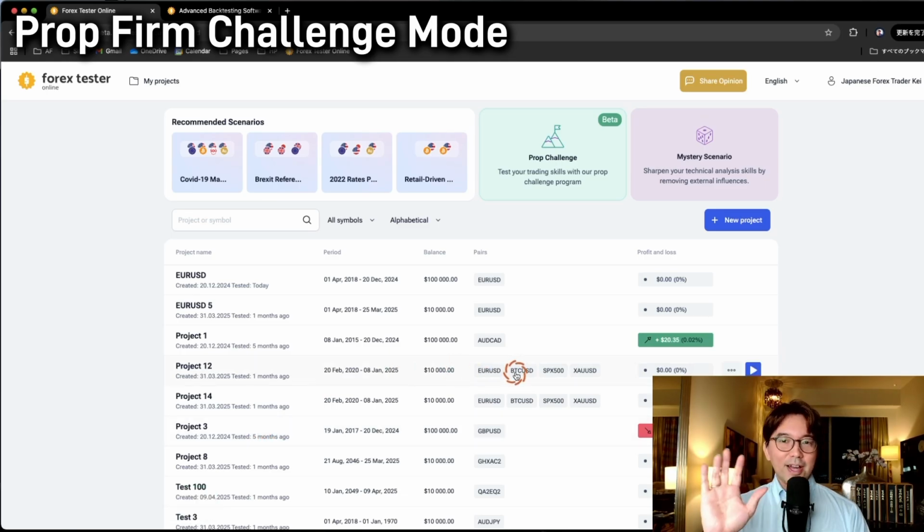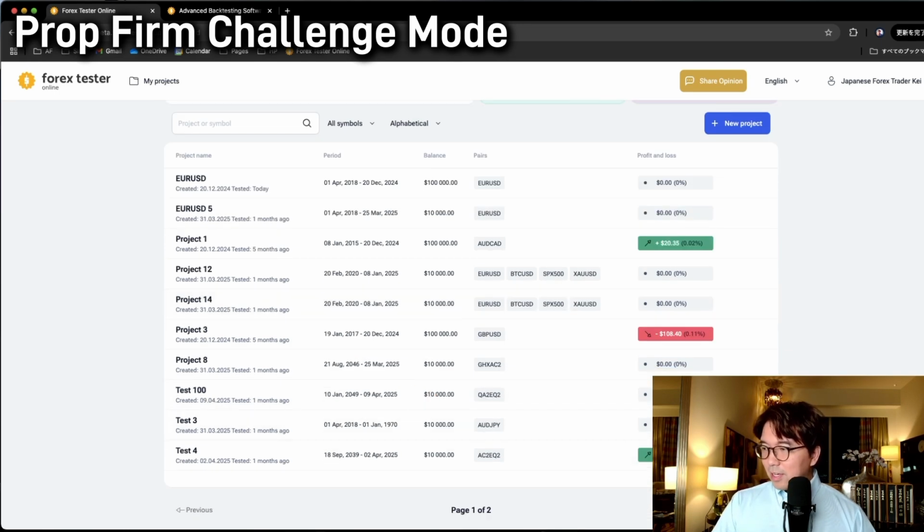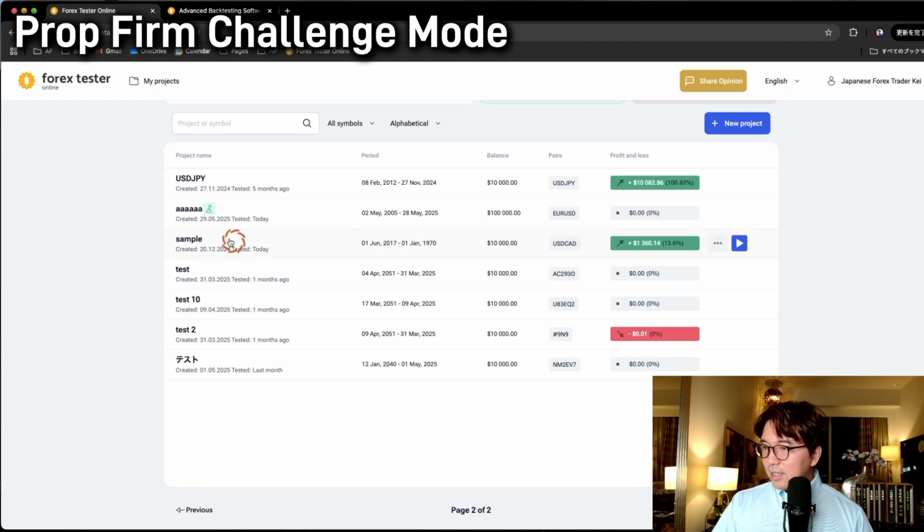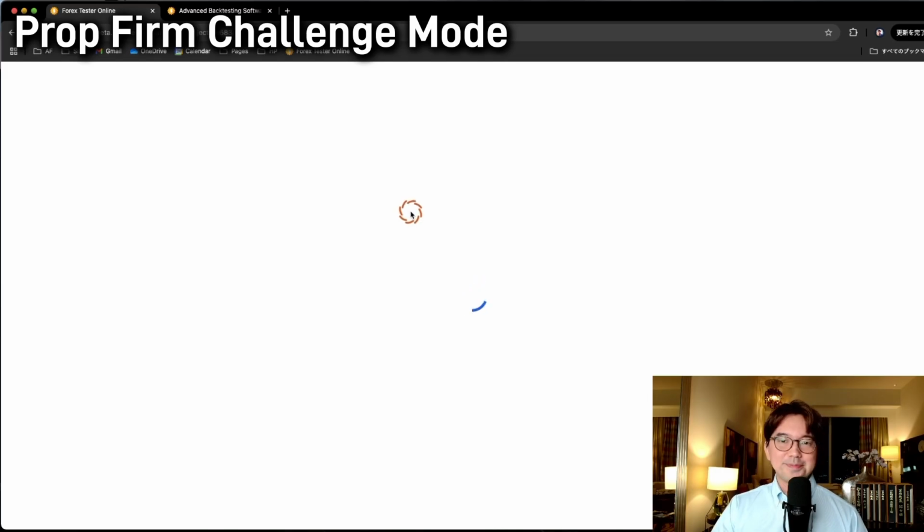Oh, by the way, my camera is in the right bottom corner today because I see some pop-ups here on the left bottom part of the Forex Tester Online. So I click on next, and this is the one I just created right now. So let me click on this one and start the project.